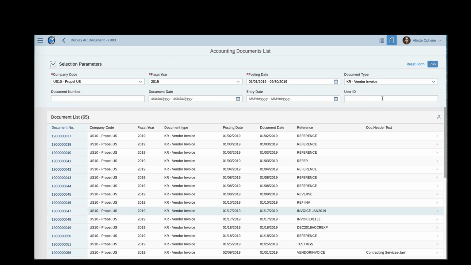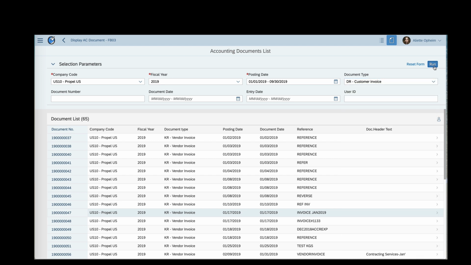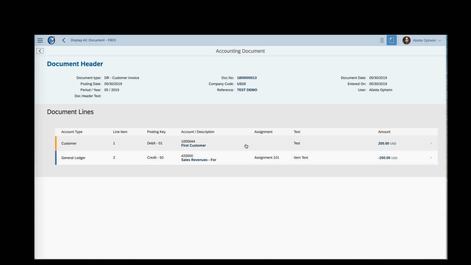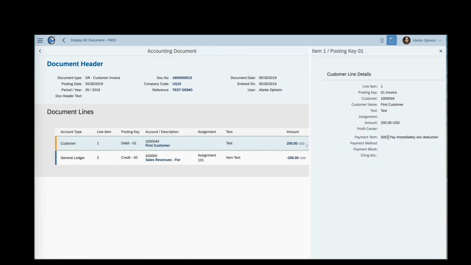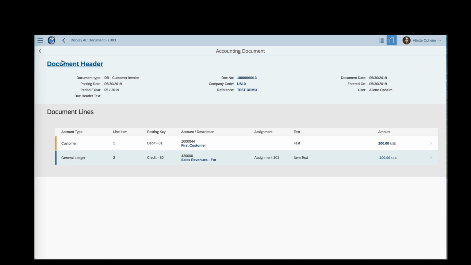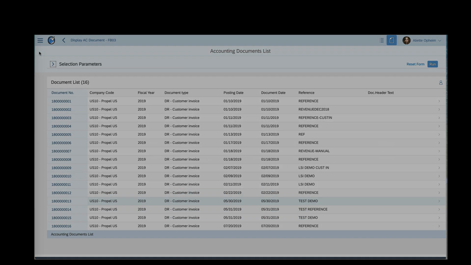And lastly, the user selects customer invoices by selecting document type DR. Except for the yellow highlight on the customer line, everything looks and works the same as before. This wraps up the app demo for Accounting Document List.